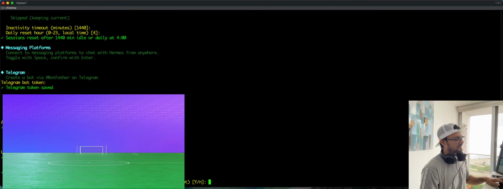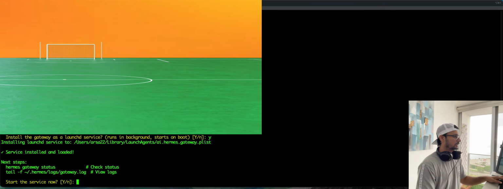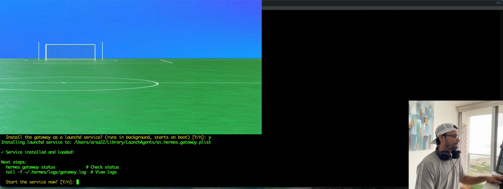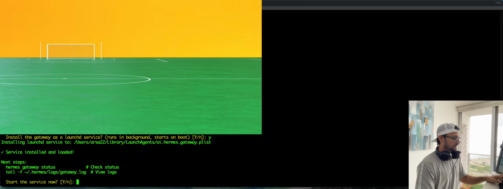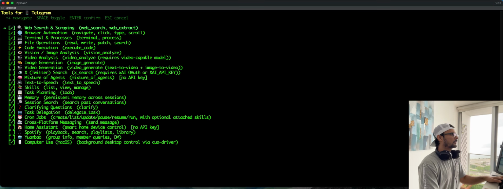Now on this step, he's asking me if I want to run it as a background process, which I do. I always want to keep it on. Okay, here are the log files. Start the service now? Yes, I do want it to start now. Yeah, I want to configure.